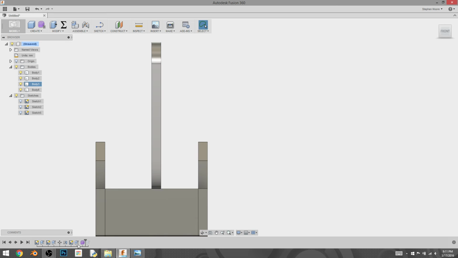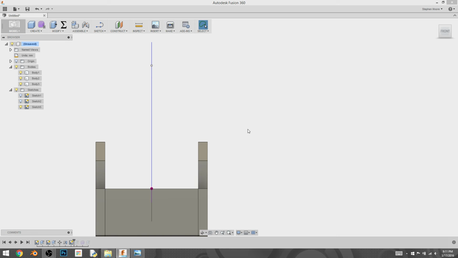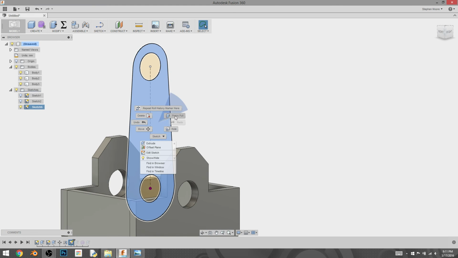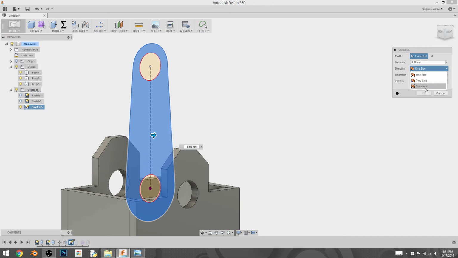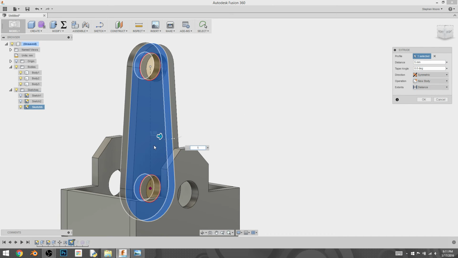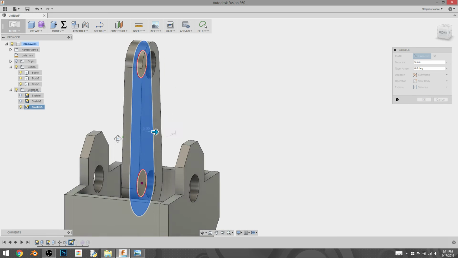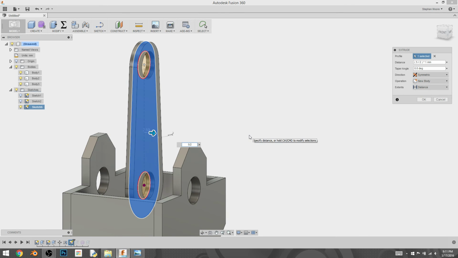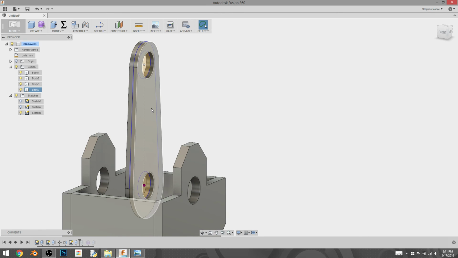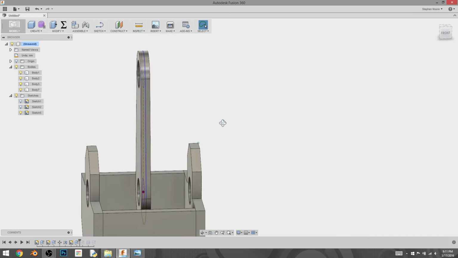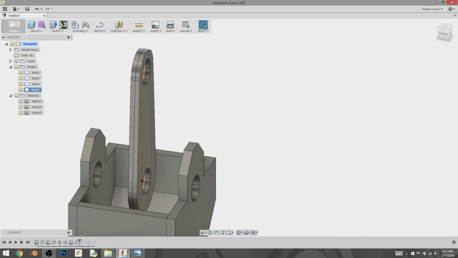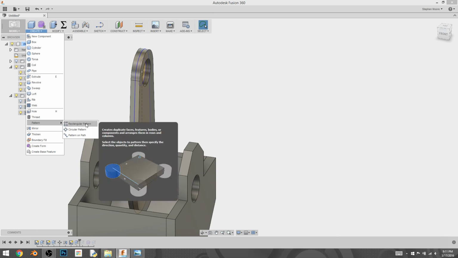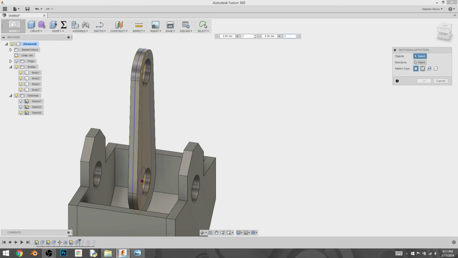I'm going to cancel this and roll back to my push pull. And what I should have done when I did my push pull is instead of doing one side, done symmetric, and then done 5 millimeters. And that creates it really thick, twice as thick as I need. So I'm actually going to do 5 divided by 2. Or you could do the math in your head and it's 2.5 millimeters. But that'll center it.